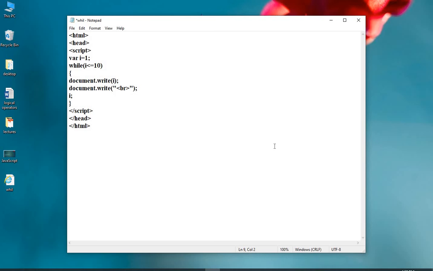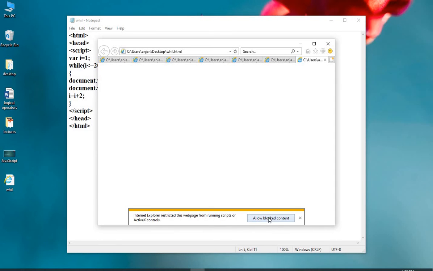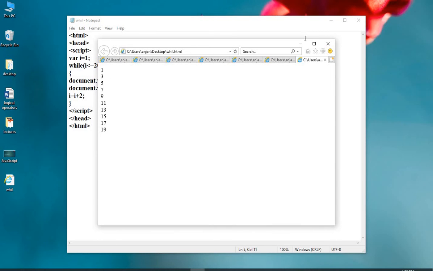Suppose now I want to print the first 20 numbers or the first 10 odd numbers. I am writing i equals i plus 2. Now the step is increasing by 2. If the first value is 1, the next value will be 3. Now I am also changing the end point to 20. This will print the first 10 odd numbers. Let's see the change. You can see 1, 3, 5, 7.